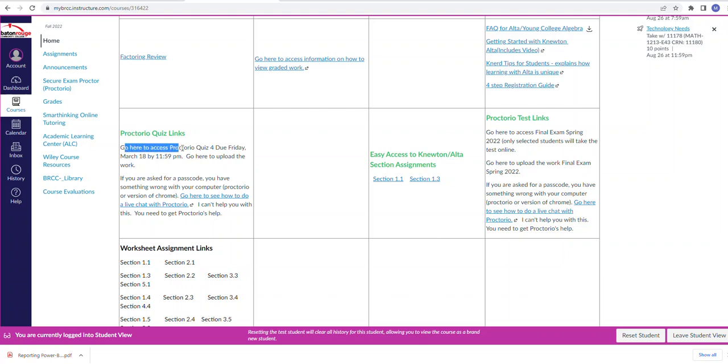So right here, it will say go here to access Proctorio quiz number 1. And then it'll have the correct date. So this is from last semester, but the dates will be there. Now, there's always some students, maybe 2 or 3, that will say it's asking for a passcode. If it's asking for a passcode, then that means one of two things possibly. You did not download Proctorio, or you don't have the latest version of Google Chrome.